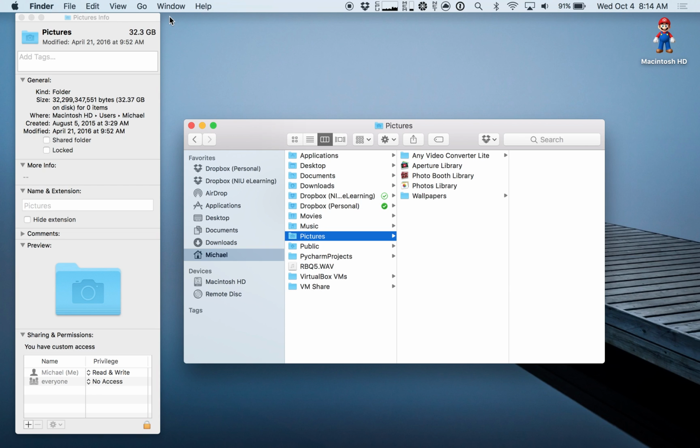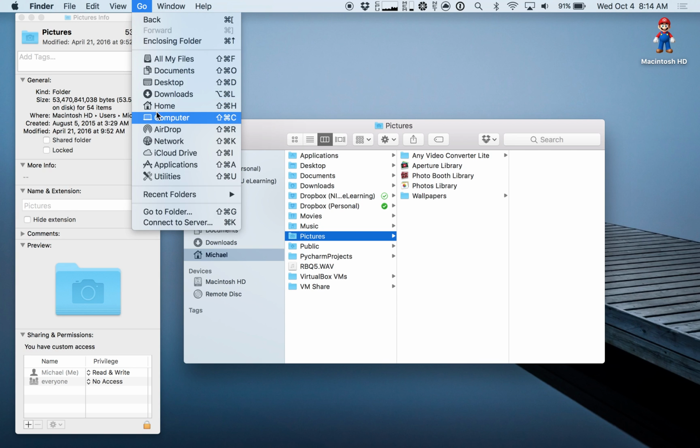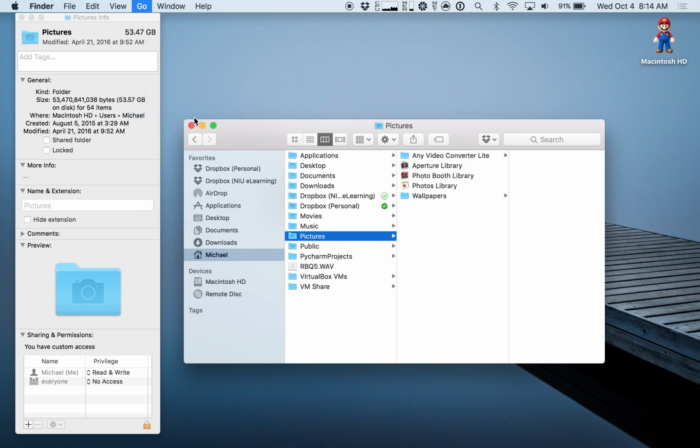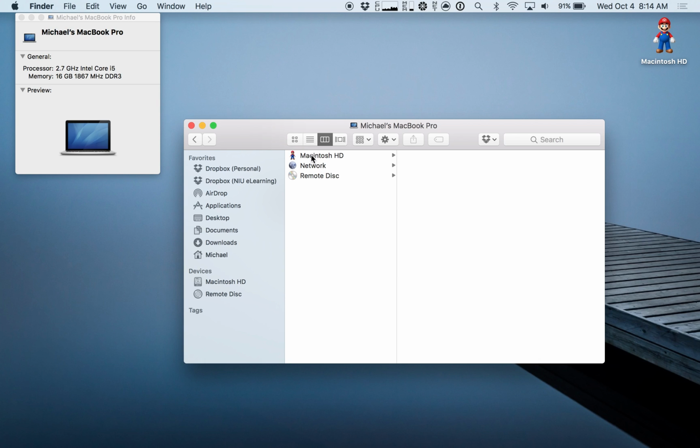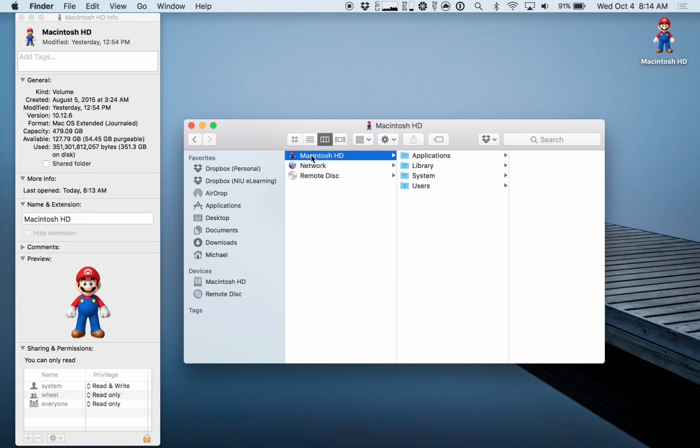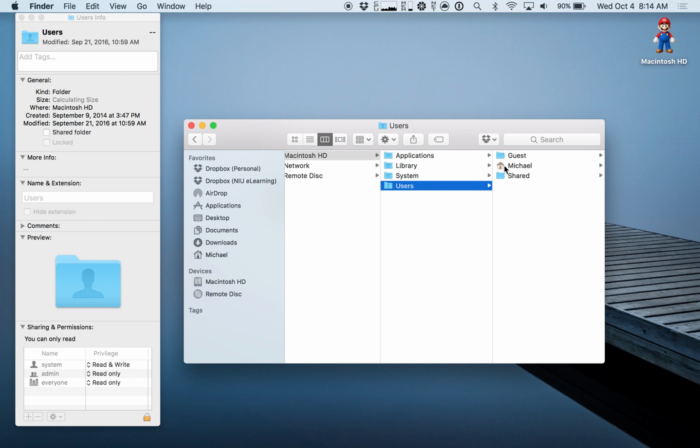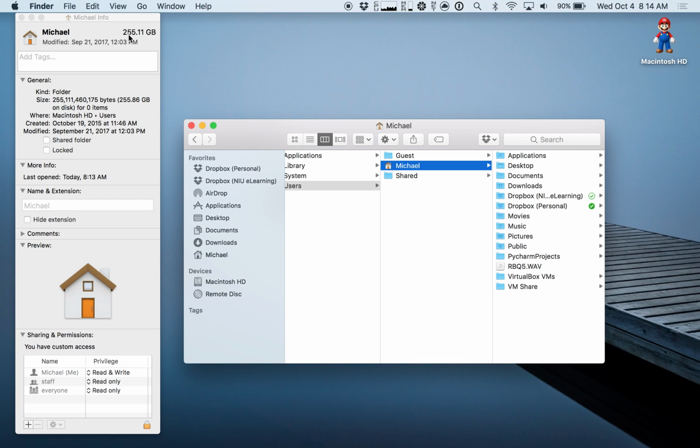The next thing you want to do is go back to the Go menu and go to Computer. And from there, navigate through your Macintosh HD or whatever you have it named and go to Users. And you might find a bunch of different users in here. The one with the house on it is the current user that you are in. And you can click on it. That'll show you I have 255 gigabytes just for the user. Now, that includes everything that we just looked at, like the documents and the downloads. But this is the general overview.